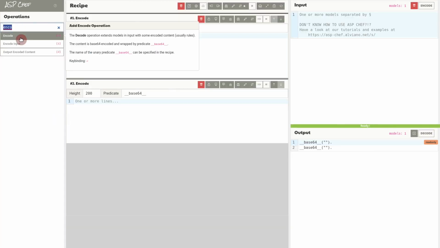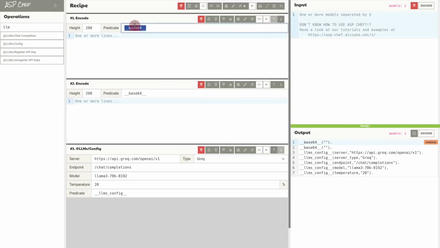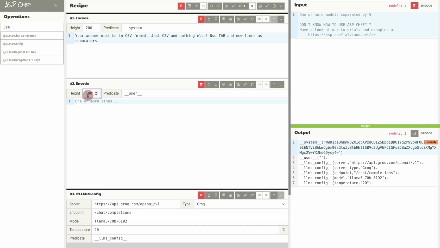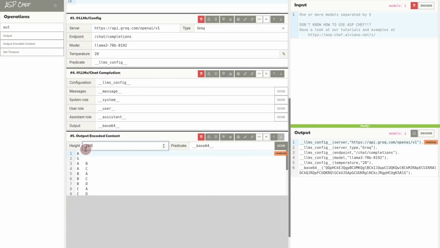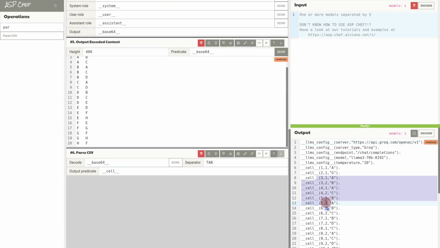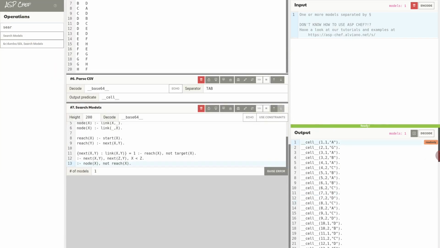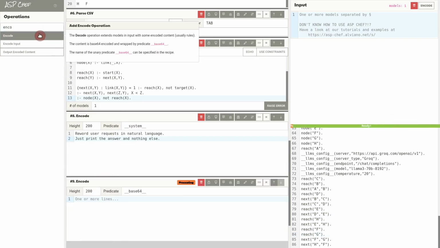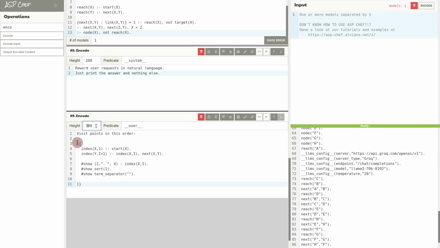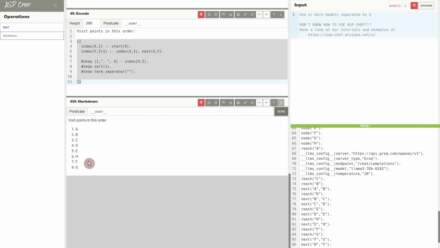Let's combine what we have seen so far. Let's ask the large language model to structure the input text using comma-separated values. We can parse them, wrangle to a relational representation, and compute a Hamiltonian path. Let's do more. Let's ask the large language model to reword the answer to obtain a more human user experience.